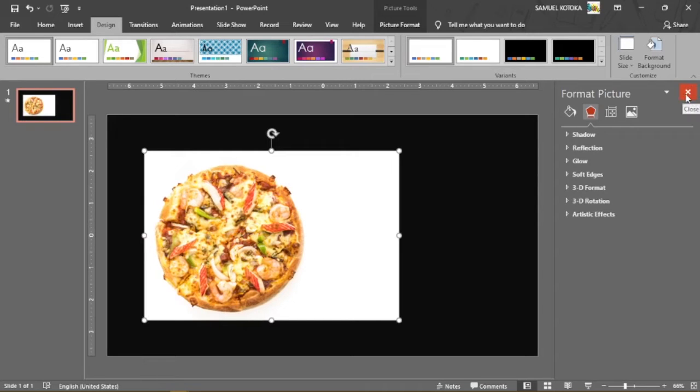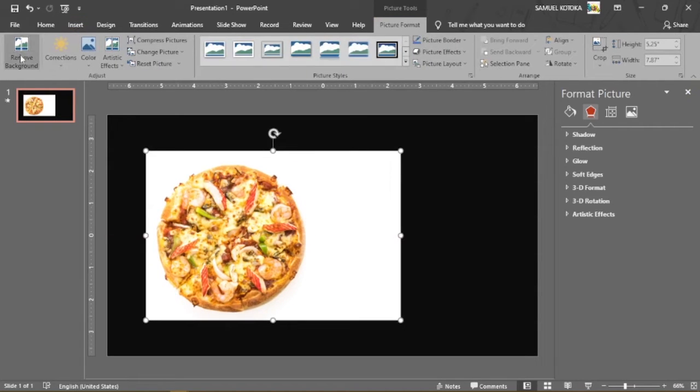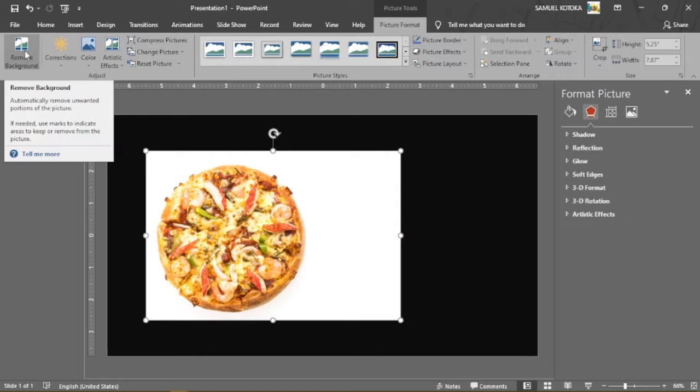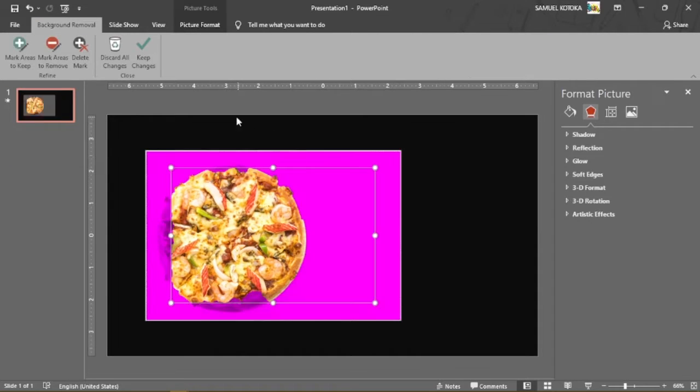So the first thing we want to do is to select the picture and then go to picture format, then we come to remove background over here, we click on that. So it is going to highlight the picture and the areas that we want to keep and the areas that we want to get rid of. So I'm going to extend this guy over here, then I extend this guy as well to cover the pizza, the area that I want to be kept.